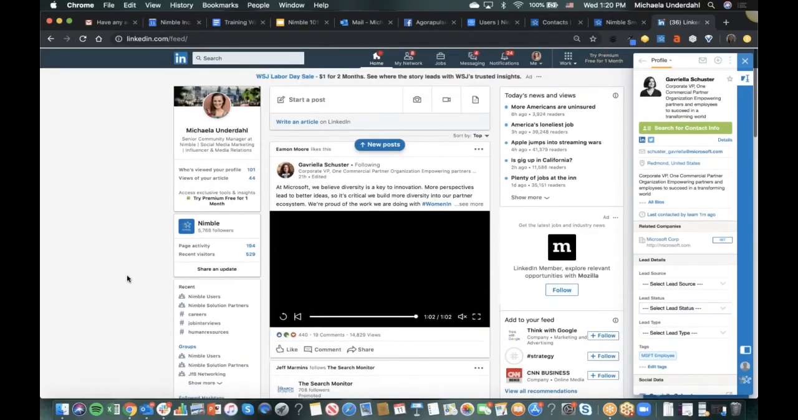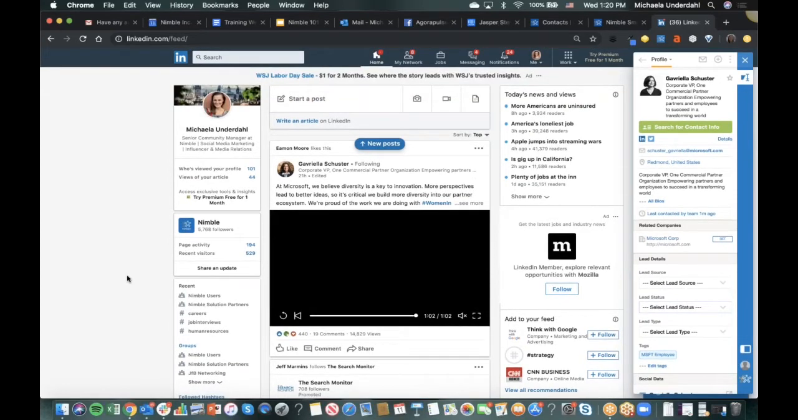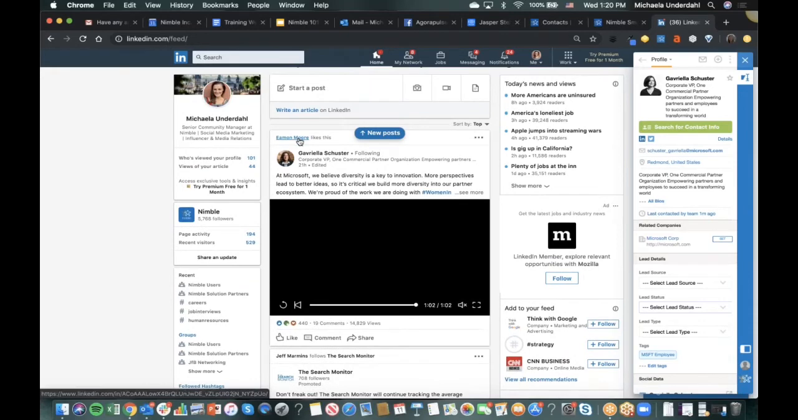So this is how you could use the extension when you're going through your feed. Maybe somebody like Eamon, who I'm connected with, was interacting with Gabriela, who I'm not personally connected with. So then I was able to just quickly prospect her and add her to Nimble.